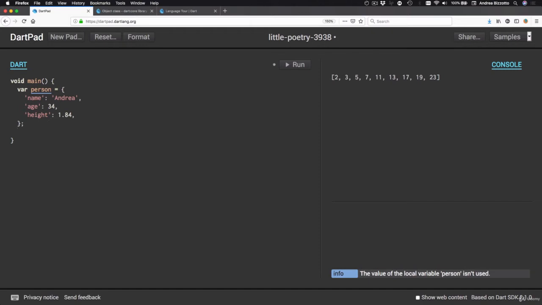So if I wanted to retrieve the value that corresponds to the name key, I could type in print and then person, and then within square brackets, I can type in the key. So single quotes and then name, like this. And then I could try to run this code. And I can see that on the console, I get Andrea, which is the value that corresponds to the name key.